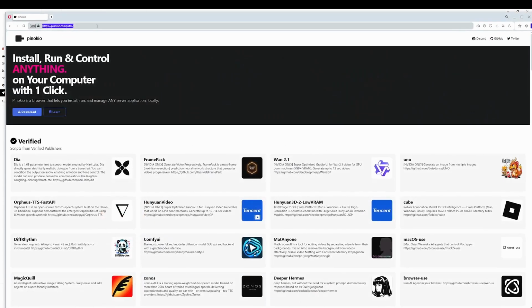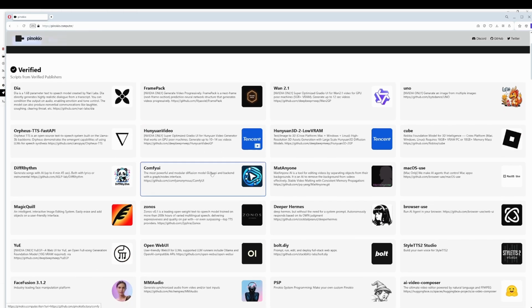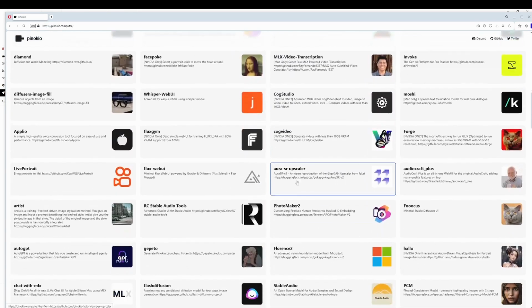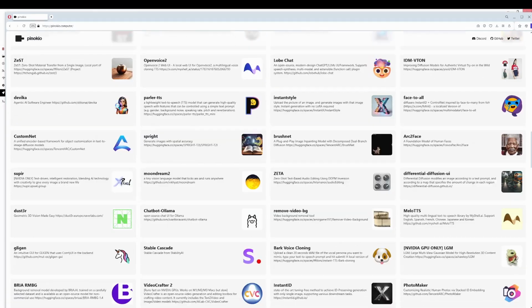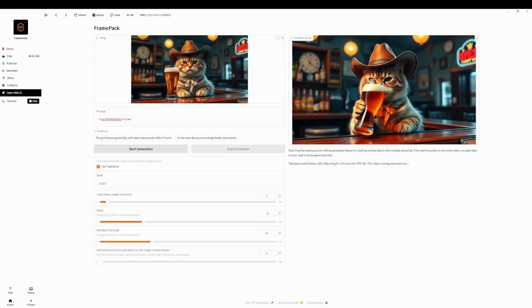Pinokio can be found here. I will put a link into the description. Here you can also see the AI solutions that you can install on your system with Pinokio. Now let's say you have installed Pinokio and FramePack, and this is how the web UI looks.